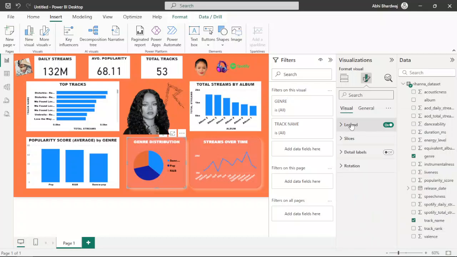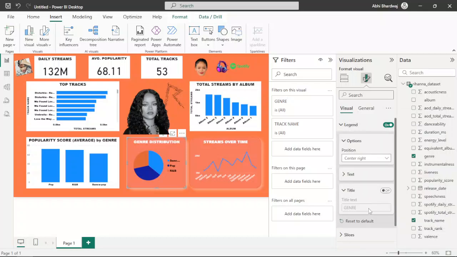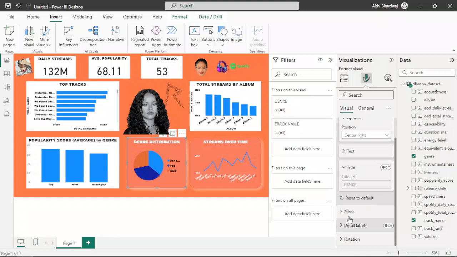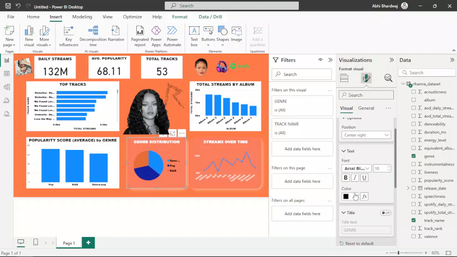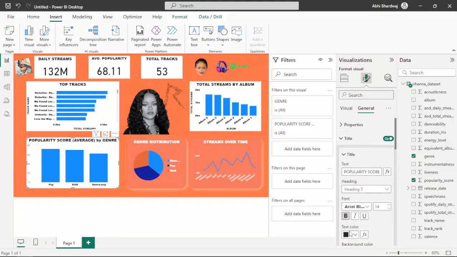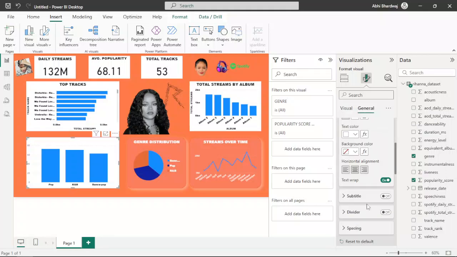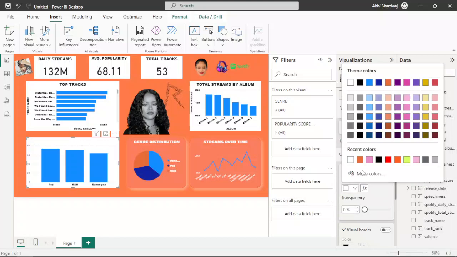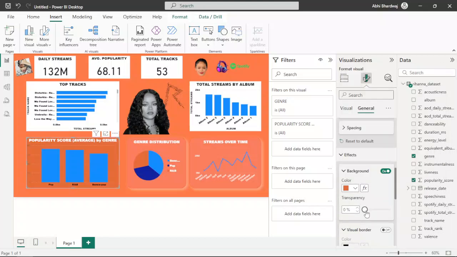Going to visual, going to legend, and to title. Detail labeling is off. Slices color is there. I'll see if I have to change slices color or not. White. And then coming over here, similarly, first of all white, and background is orange, transparency is around 80% plus.